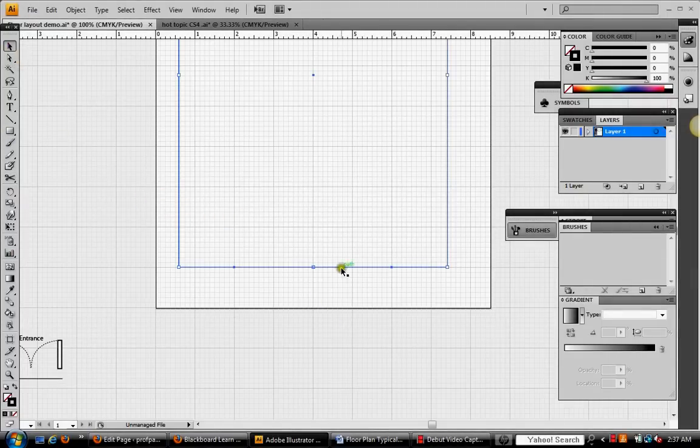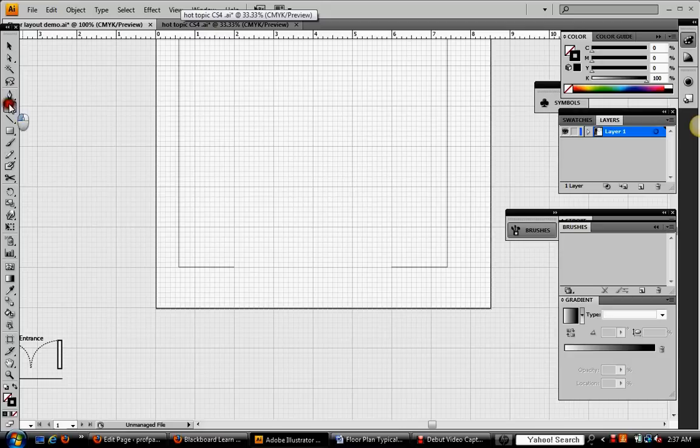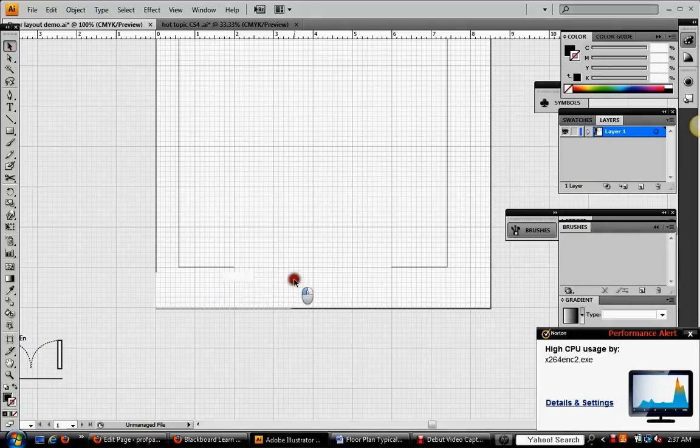Once you snip, see how it designated this line? It actually cut it. I can press delete and it'll get rid of it. I'm going to go ahead and use my type tool to click entrance. I already have it for the sake of time.